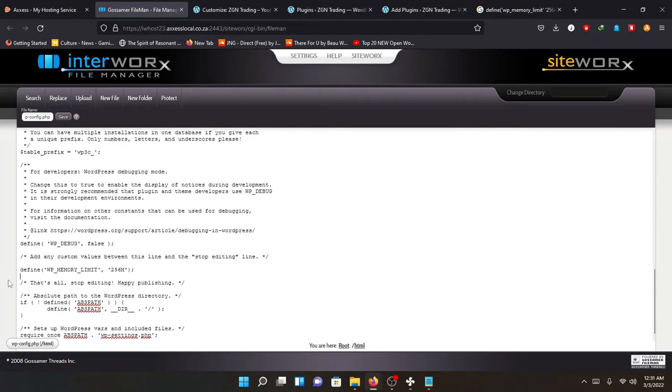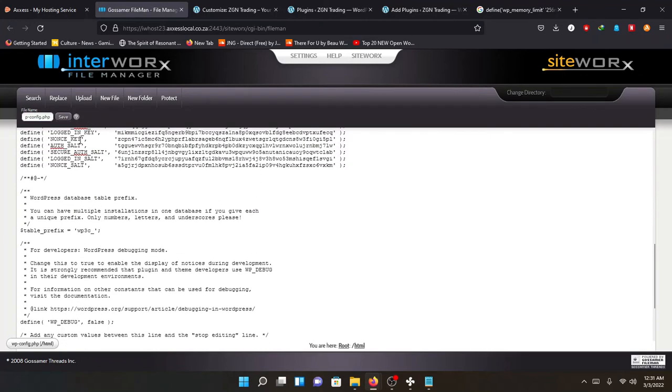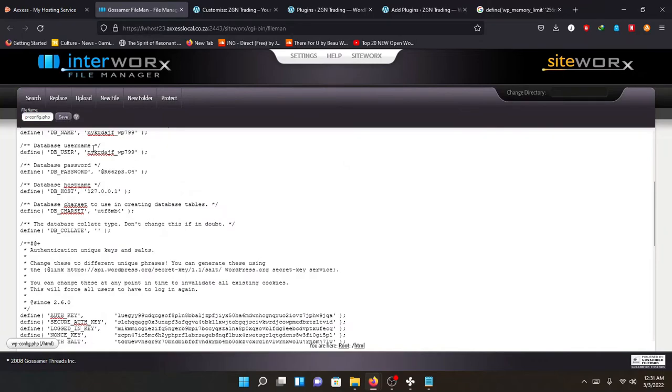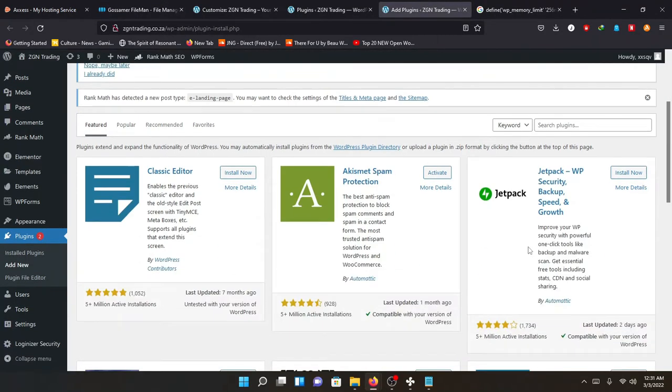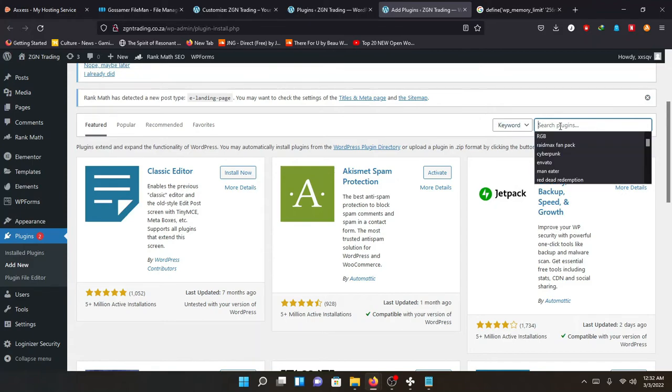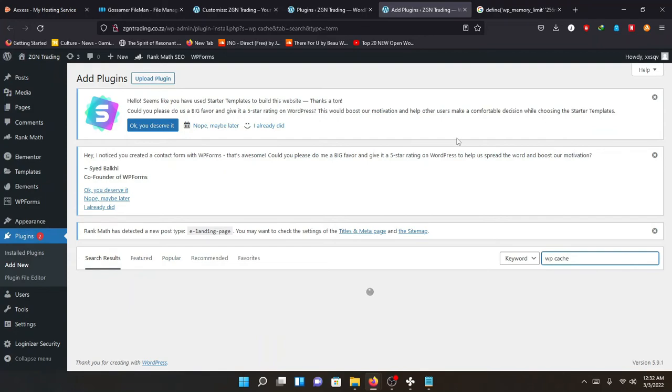Now you'll be able to add as many plugins as you want and not experience crashes or anything along those lines. So just save and you're done. Then once this is done, you want to go to your plugins and search for a cache plugin. All right, I don't know if you want to call it a cache plugin. People say this thing in different ways. Now I like to use WP cache. All right, but there are some good ones.